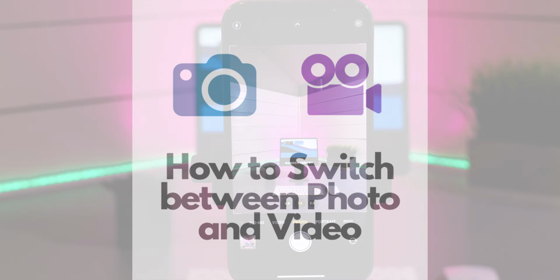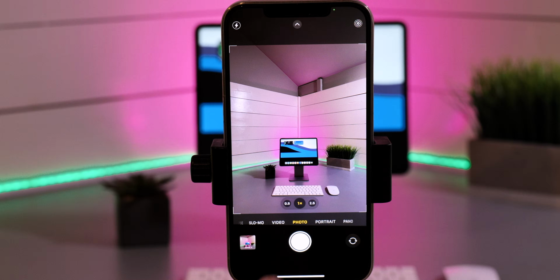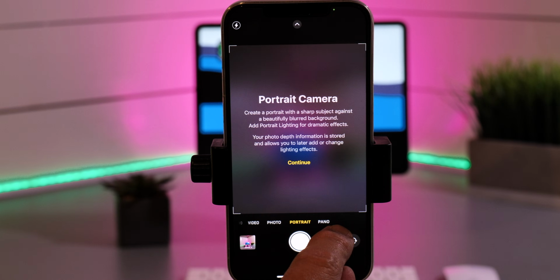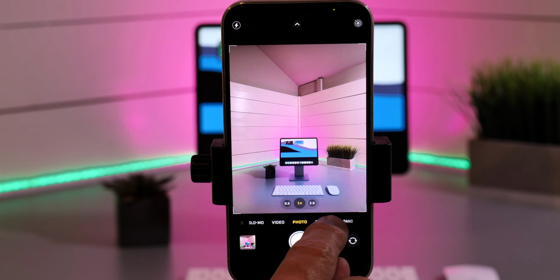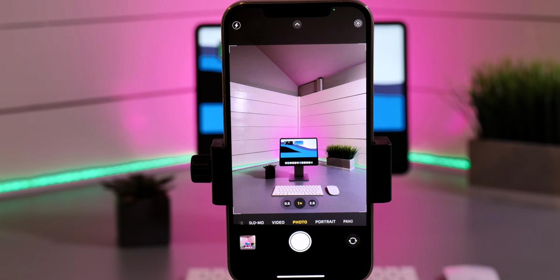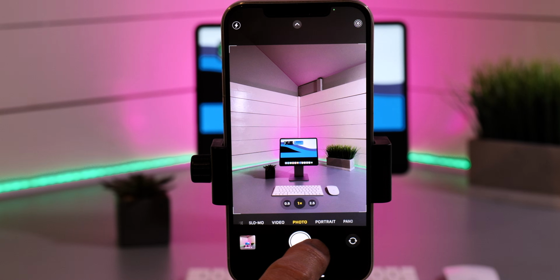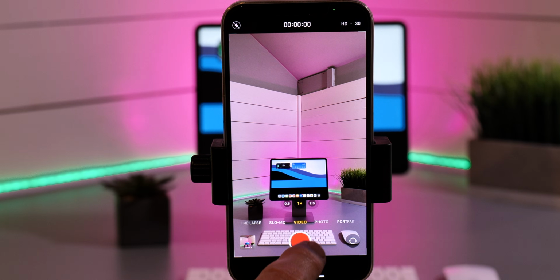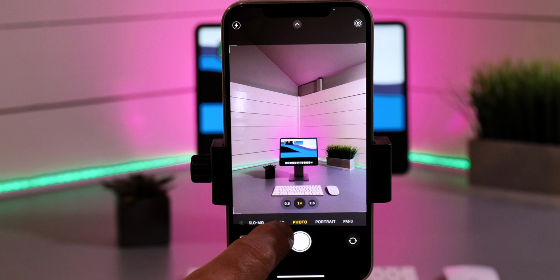Pretty simple. But the next thing I want to show you is just how to switch between taking a photo and a video. So if you'll notice, you have a bunch of words along the bottom here. You've got portrait, you've got pano. These are different types of images you can take using the phone. But for purposes of this video, you just need to know that you need to have it on photo, and you can just take your finger and slide it across. If you want to take a video, you can tap on video. If you want to take a photo, you can tap on photo. So that's how you switch back and forth.